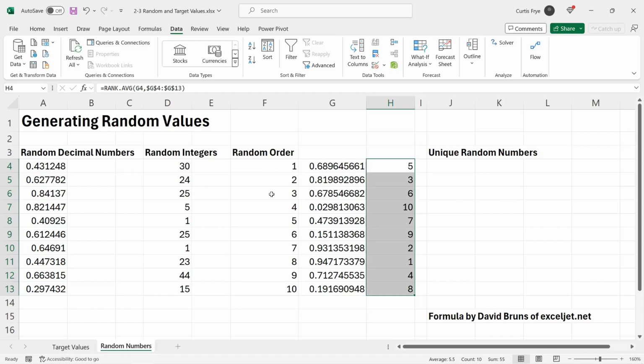And of course, these could be anything. I just put in 1 through 10 to make it easier to read. And you can see here that I have a unique ordering based on the randomly generated values in column G.